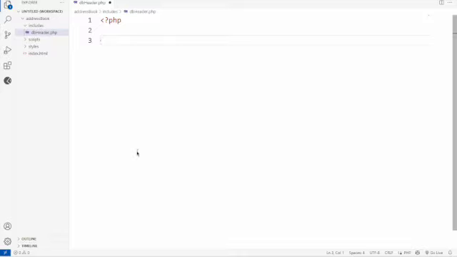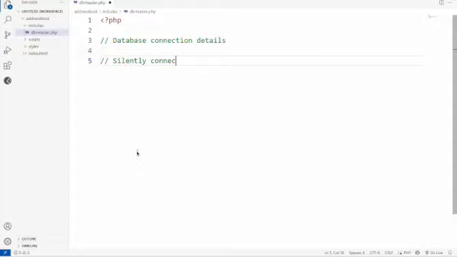Now I'm going to create a connection to the database, and I'm going to use some comments to give us a bit of guidance. The first thing I do is database connection details. And then after that, we're going to silently connect to the database or die. Sounds rather dramatic. By die, all we mean is it's going to stop executing any PHP code from that point forward, and I'll demonstrate that for you once we get it up and running.